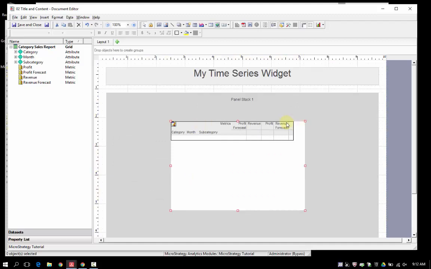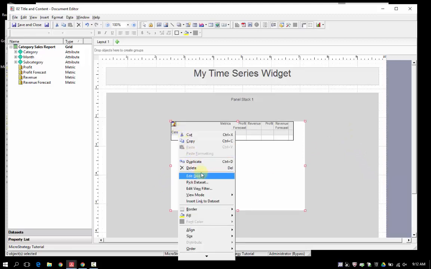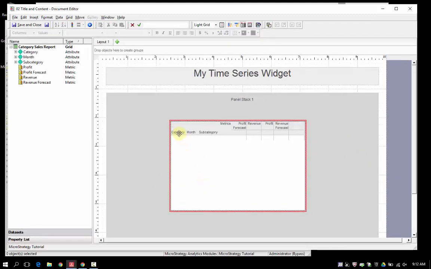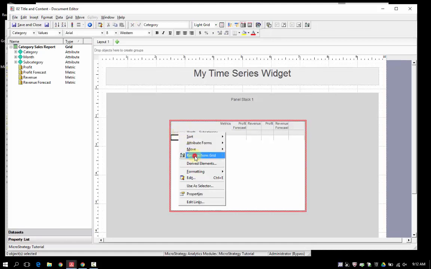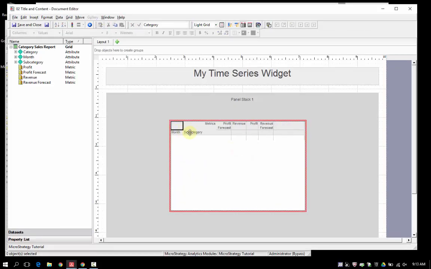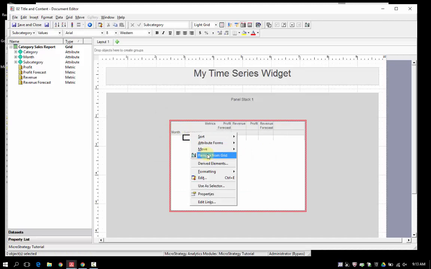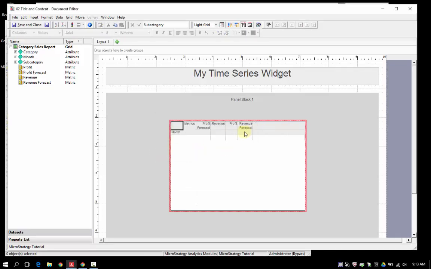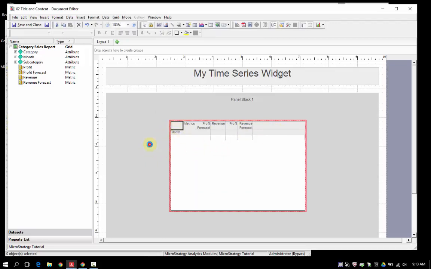Now I only need one attribute, which is a time attribute, to make this time series logical, but you could also keep these if you need it categorized or broken down by category, subcategory. But for the time series, usually you want the x-axis to just be the time. In my case, it's going to be the months. So I'm going to remove those off the grid. Alright.